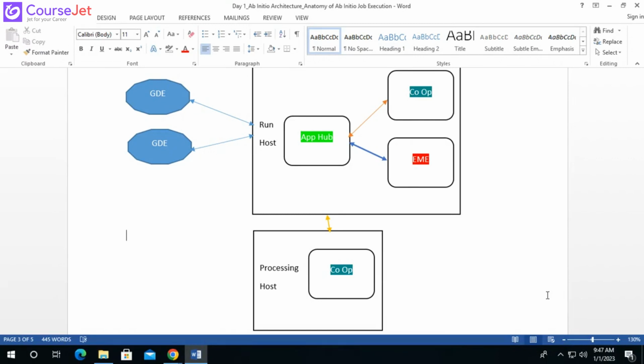When we say processing host for running the jobs, we can have serial way processing. Say you are developing one Ab Initio graph, and in the graph you have 20 components. You can make 10 components run from the run host and the remaining 10 components run from the processing computer. So in one single job, 10 components run from the run host and 10 from the processing computer.